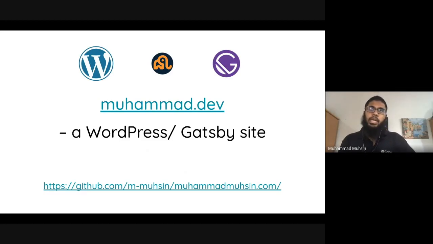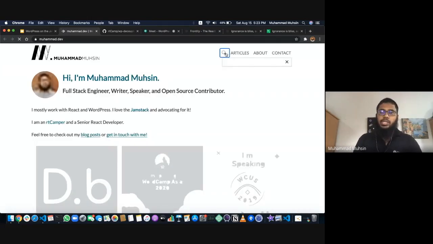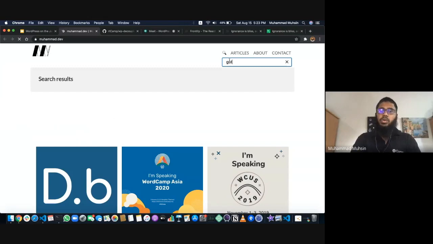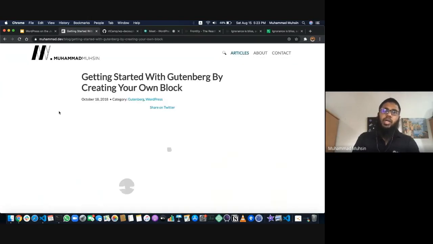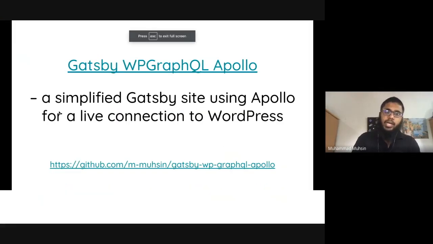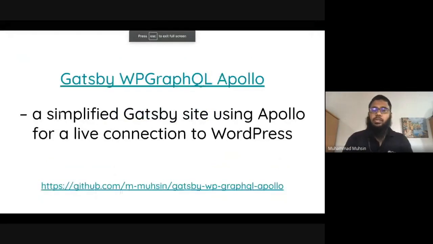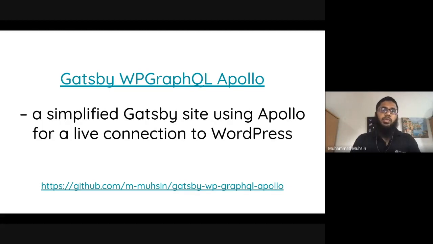I have built search functionality as well. This is something a little advanced, where you can actually search for an article. Let's say you want to search about Gutenberg. I can get the result and directly go. This uses a live connection to the WordPress server using Apollo GraphQL, and next to it is a simplified version of the previous site. You can use all these projects to learn for yourself how these things can be developed. This is a simplified version, a Gatsby site using Apollo for live connection. And I have also added comments to it.